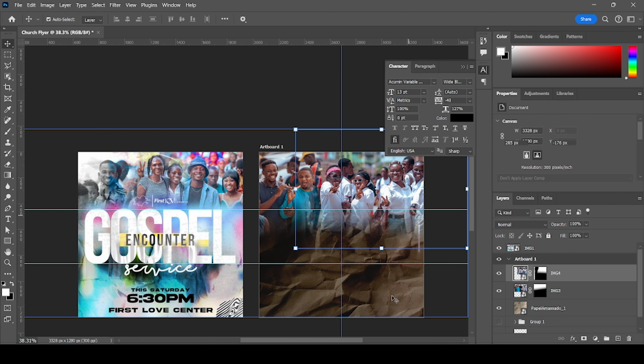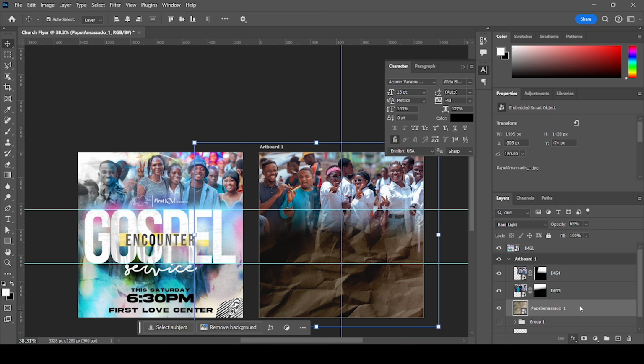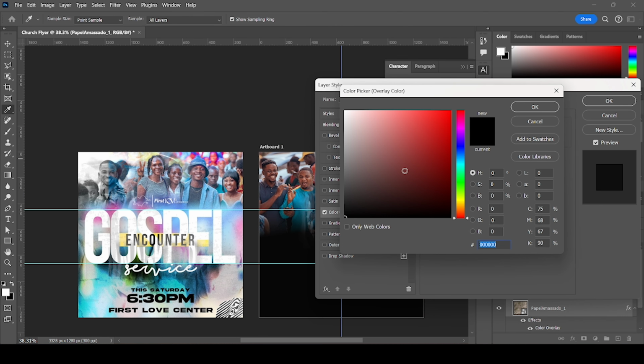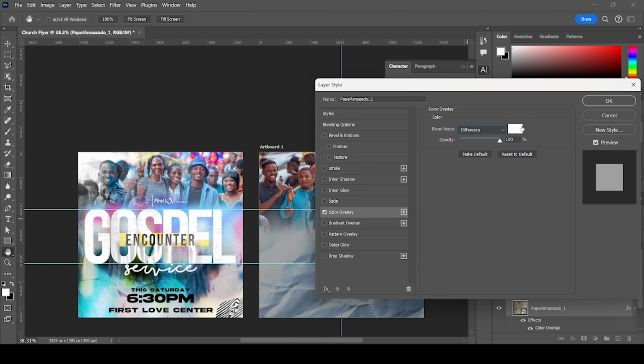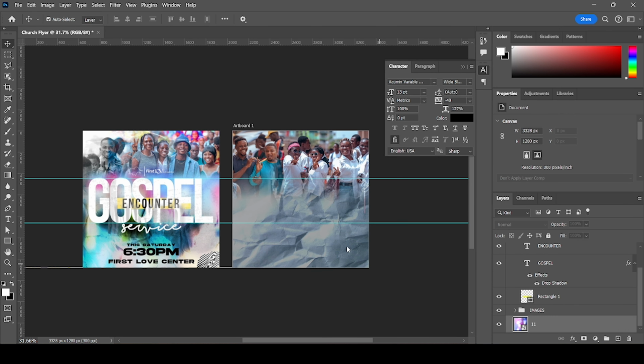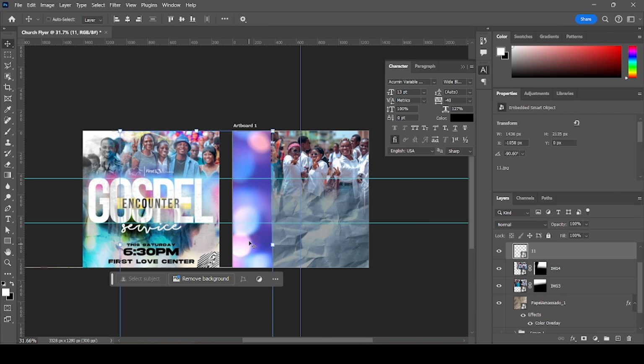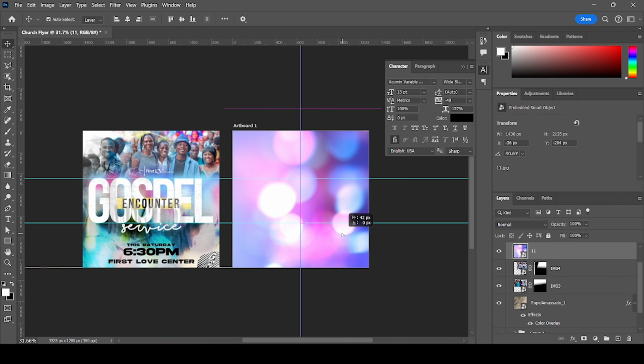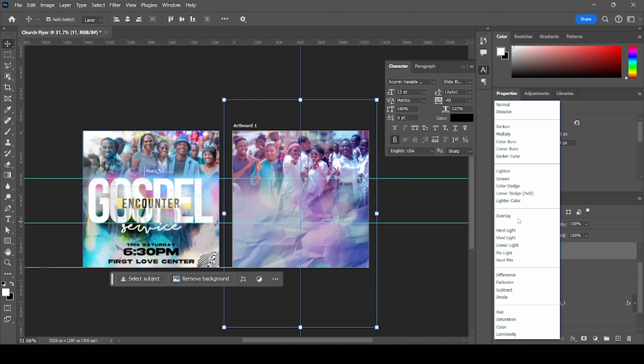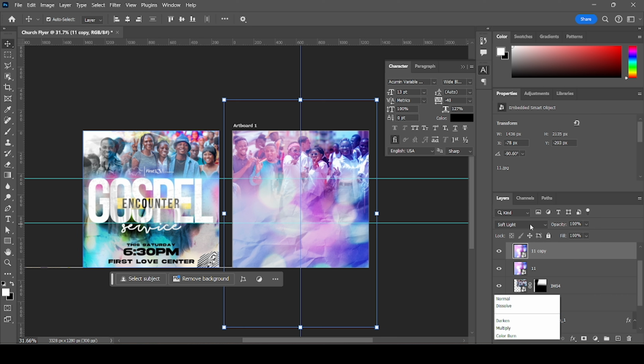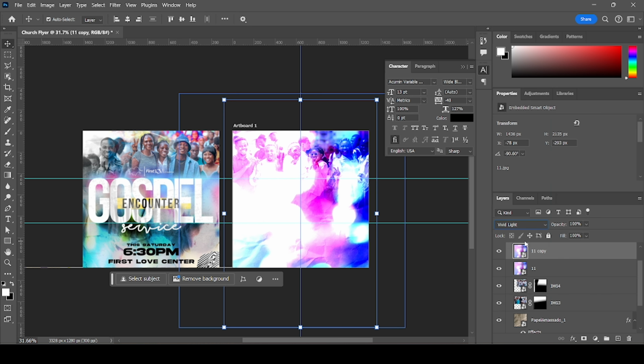I go ahead and add a white color overlay to the paper texture, set it to difference. I also bring in this gradient overlay and set the blending mode to soft light. Then I duplicated it and set the second gradient to vivid light.